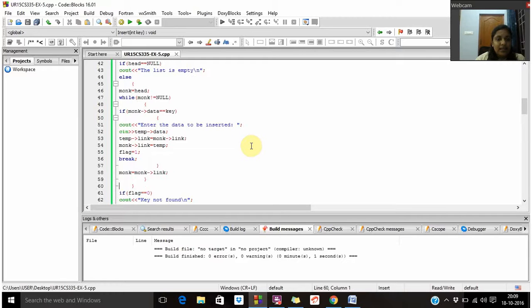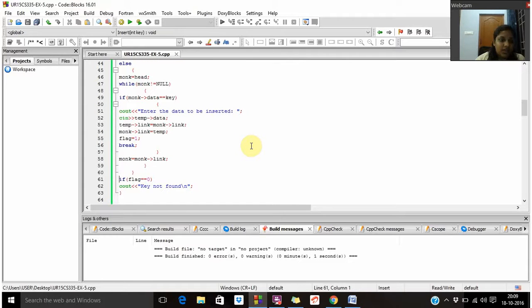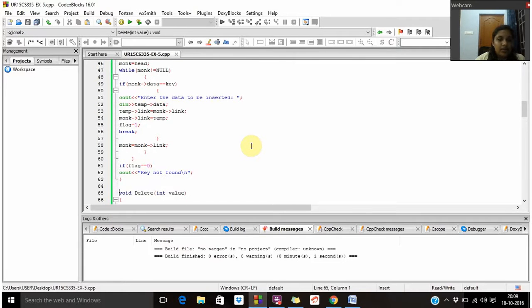or else if my monk arrow data is not equal to key, then it just proceeds, the monk goes to next position, and if flag is equal to 0, then the key is not found.